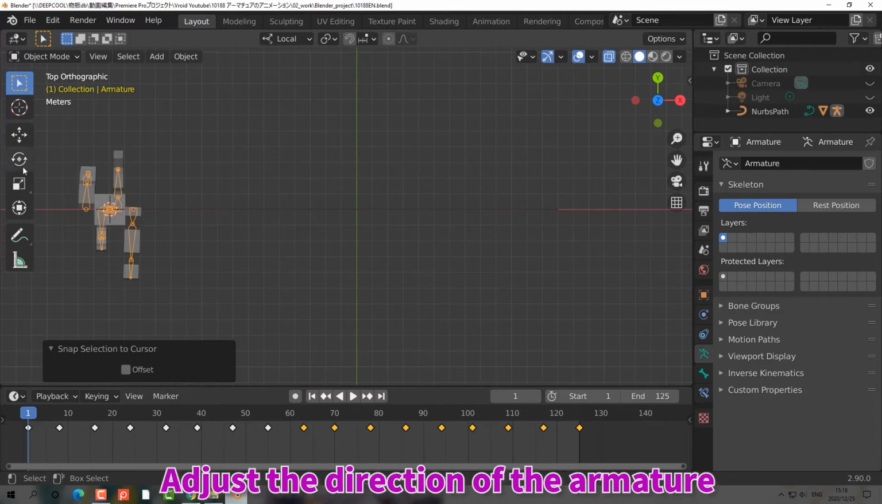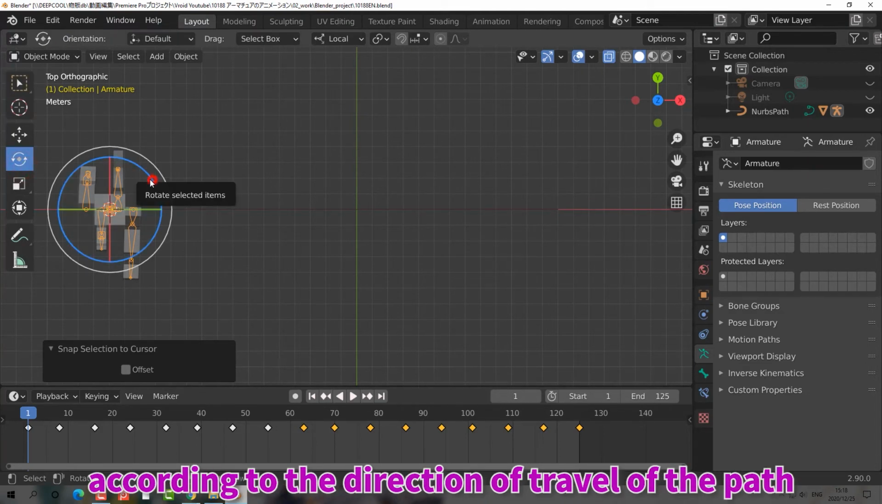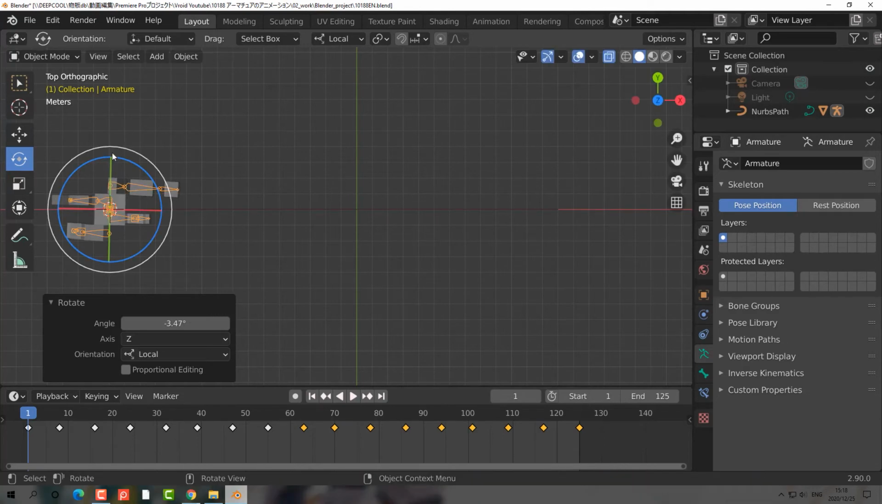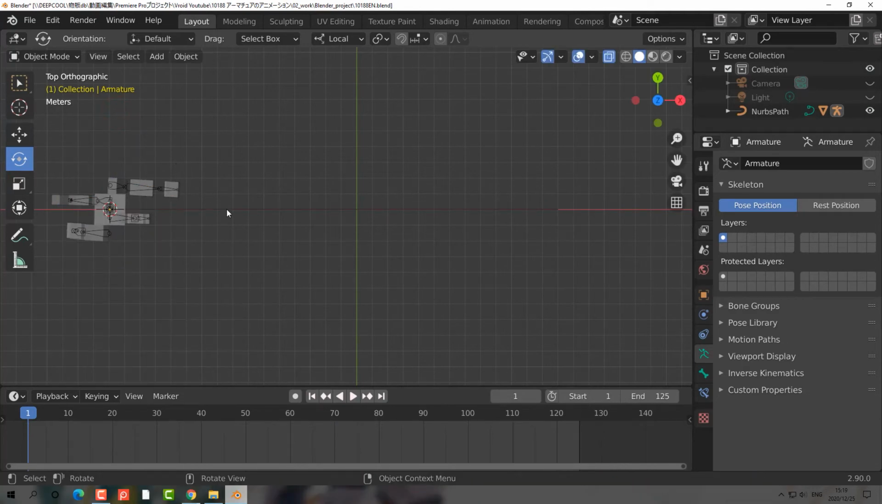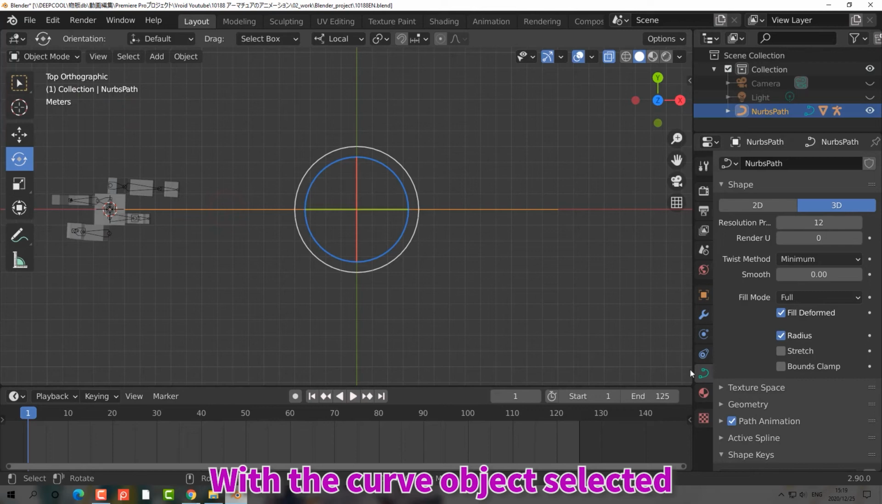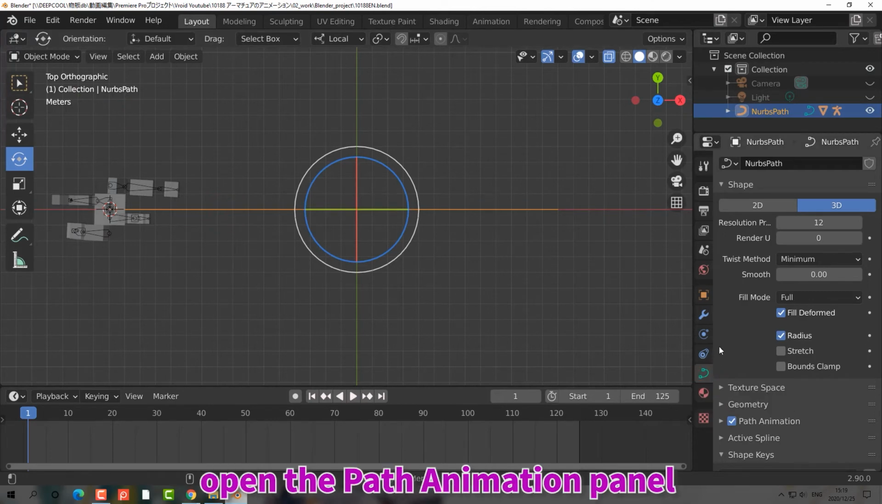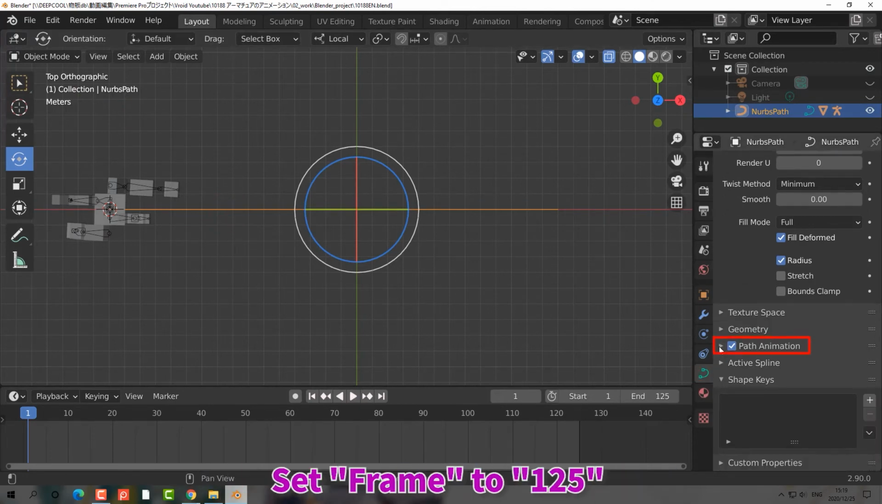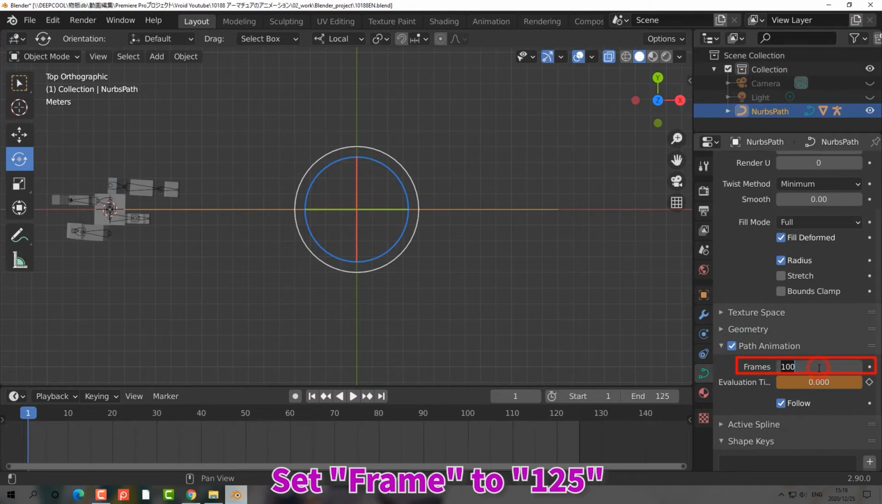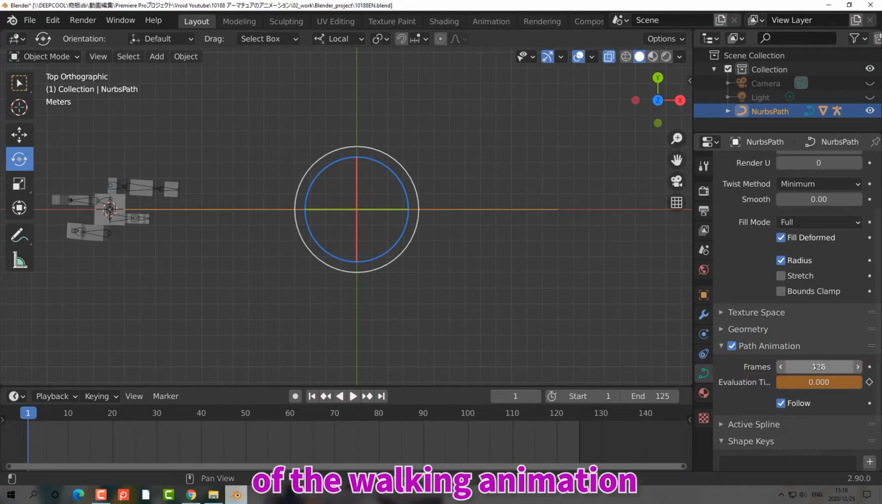Adjust the direction of the armature according to the direction of travel of the path. With the curve object selected, open the Path Animation panel from Object Data Properties. Set frame to 125 according to the number of frames of the walking animation.